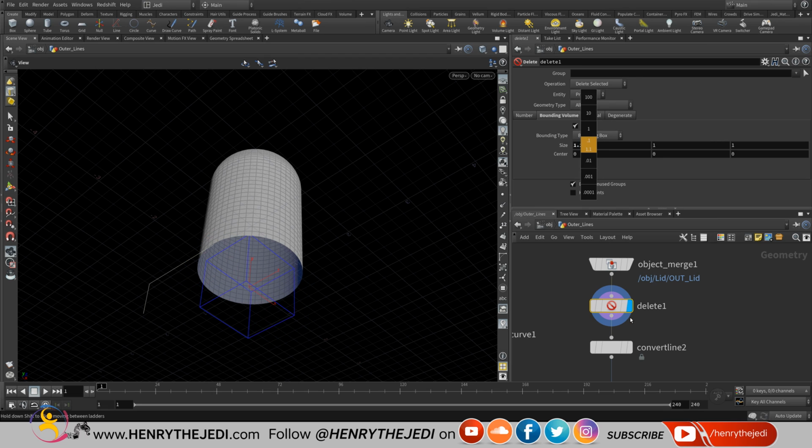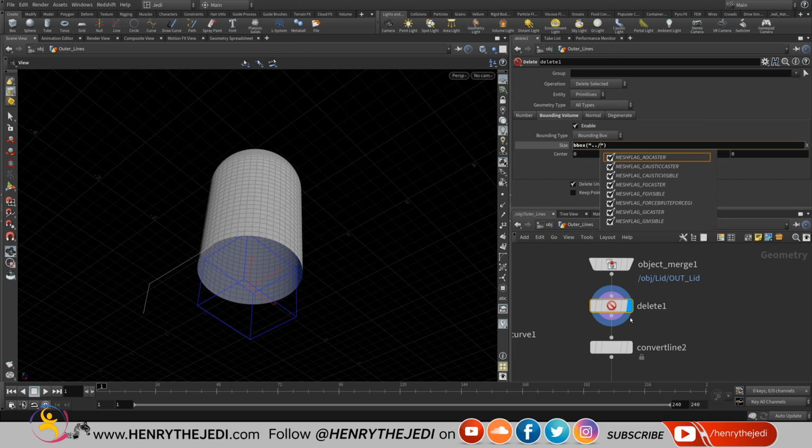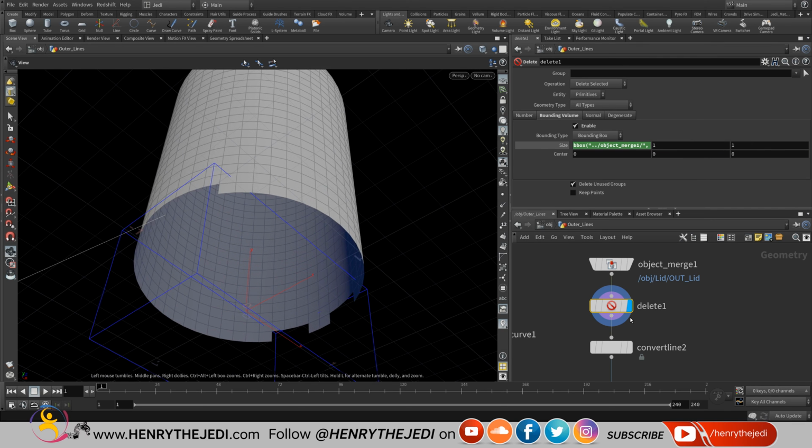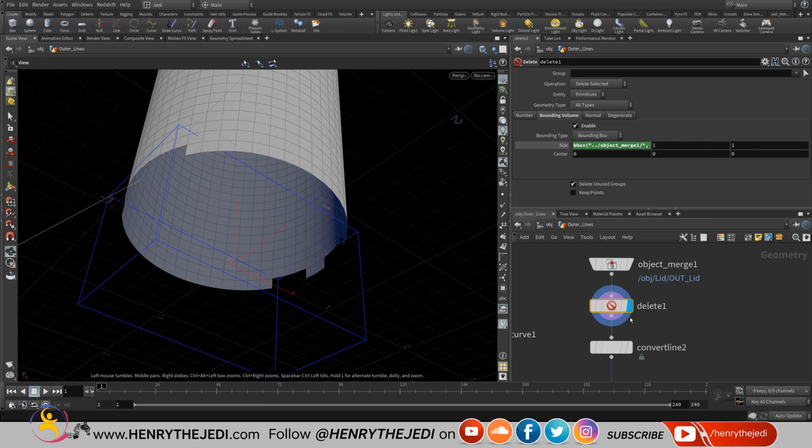So we are going to go into the x-axis, for instance. We are going to type in bbox for bounding box, open and close the brackets. And what are we accessing? We are trying to access the dimensions of the object merge node here. What are we looking for? We are looking at D underscore X size. In other words, this will be based on the X size of the bounding box of the object here. Enter. And just by doing that, do you see how the object nicely fills up the structure here?